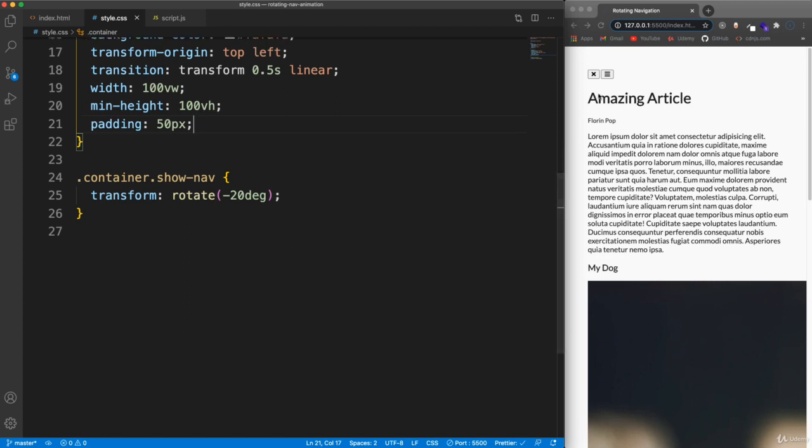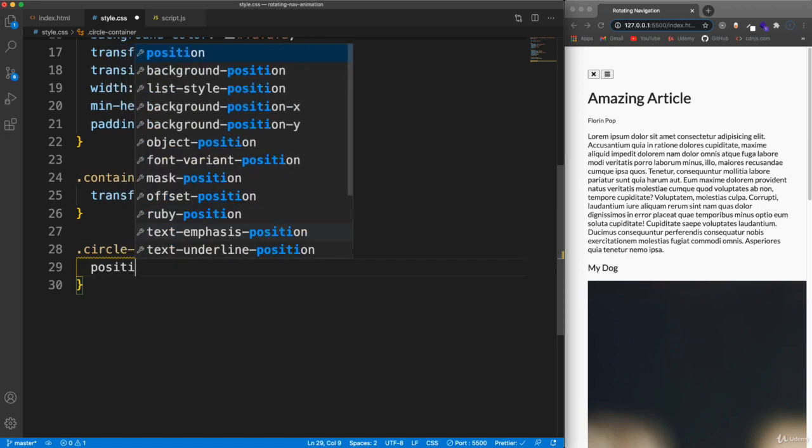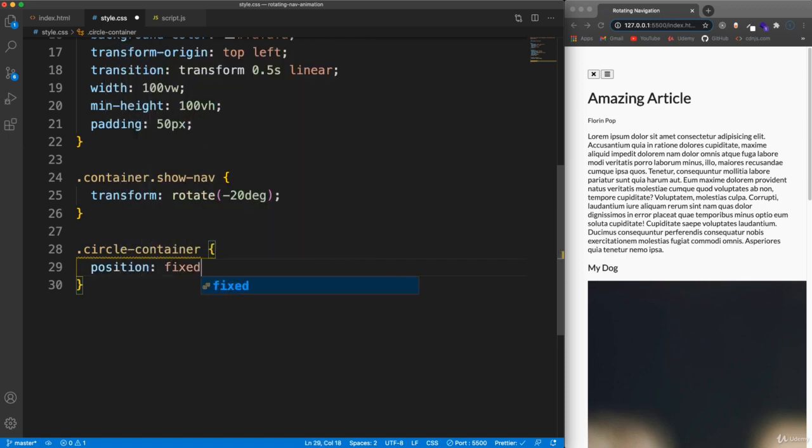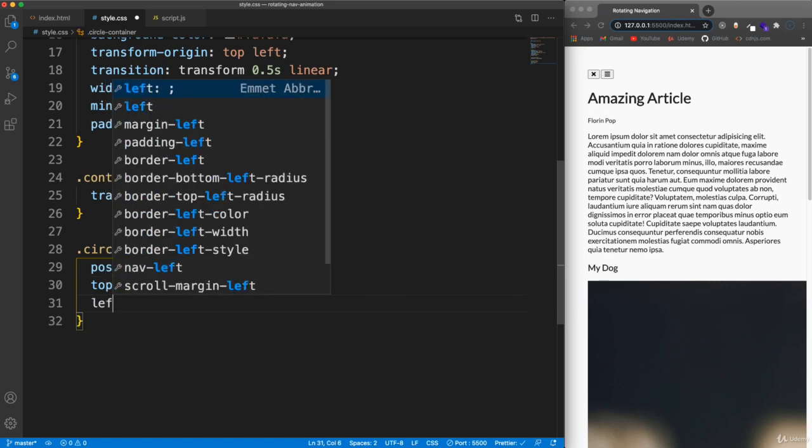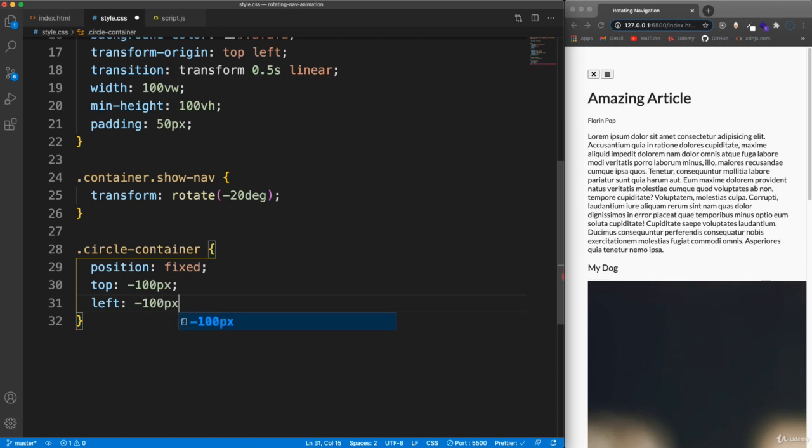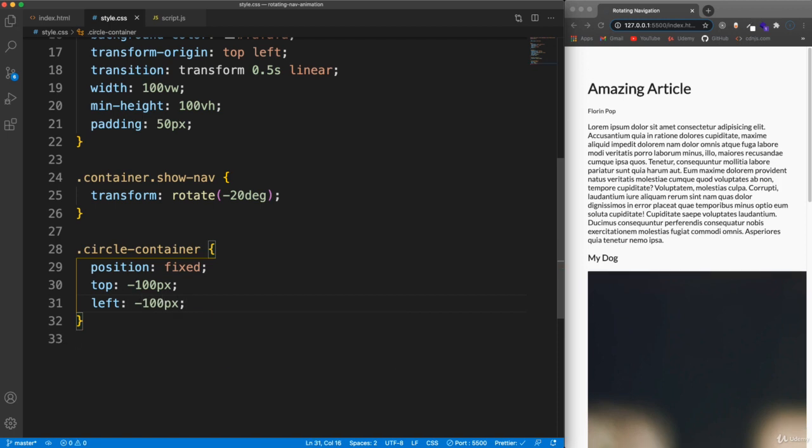Now let's work on the circle container, which is around this. So circle dash container, and I want to position this in a fixed position, and we want it to be like a half circle on the edge of the page. So we'll set this to -100 pixels for the top, and then left, same thing, -100 pixels. And right now we just don't see anything. Basically the buttons are not showing right now.